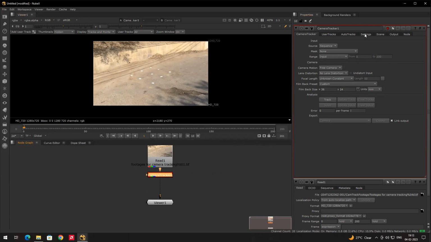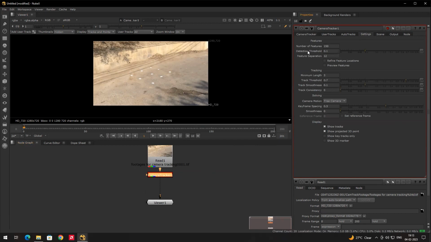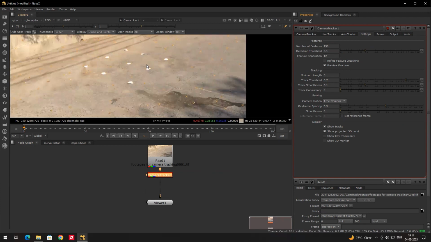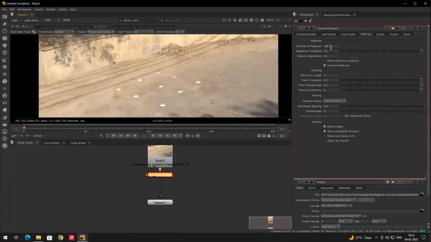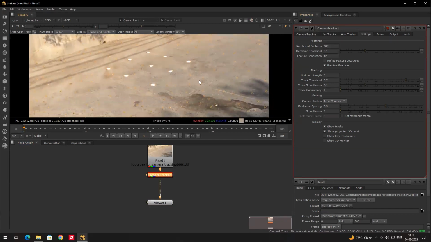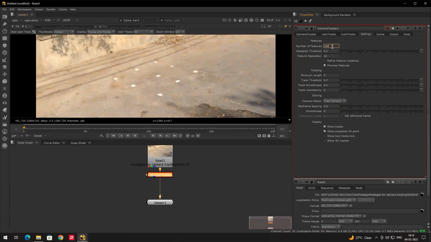So suppose if you go to the settings option, here you can see there is an option like number of features. So what this option does is, if you want to increase the number of tracking points, we have to increase this number. For example, if you click on this preview features, now you can see there are some tracking points which the Nuke is going to create. So if you increase this number, it will increase the number of trackings. So for the time being, I will put it to default, like 150.